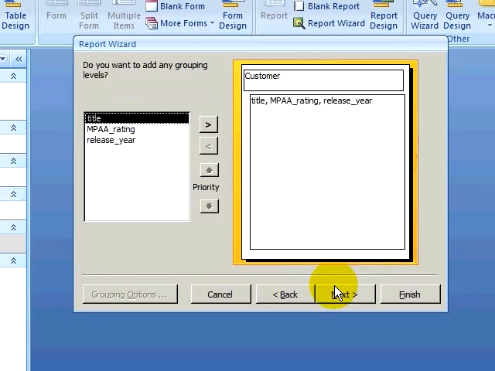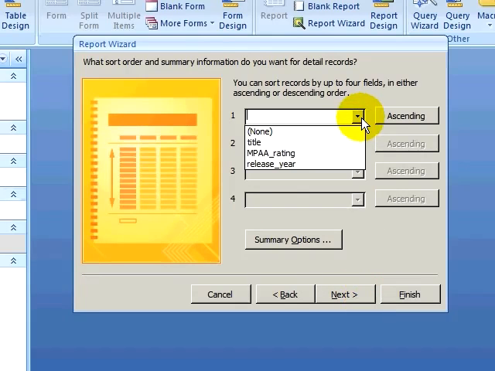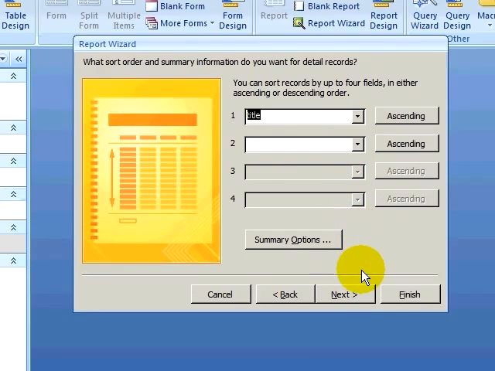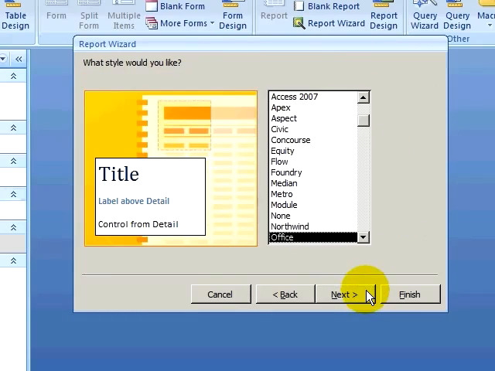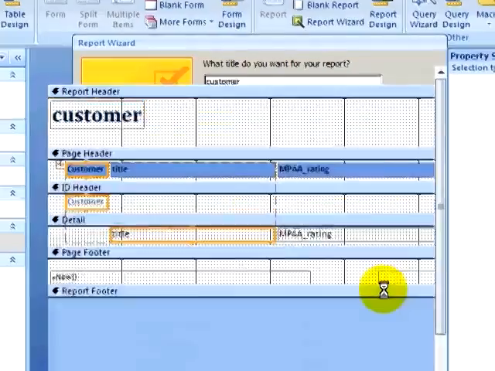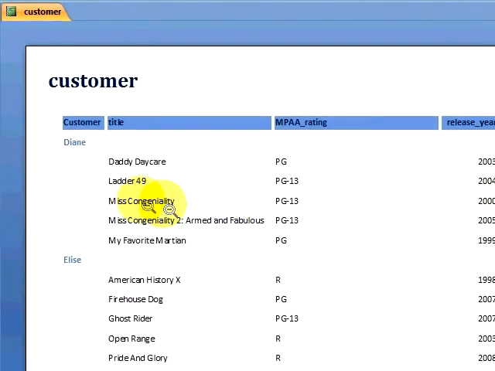I can also add a grouping level, but we will talk about grouping levels at a later point. I want to sort my report by title underneath each customer. The layout and style are fine, so I will finish the report wizard. My report shows me each customer that is in my database, and it shows me what movies they have rented.